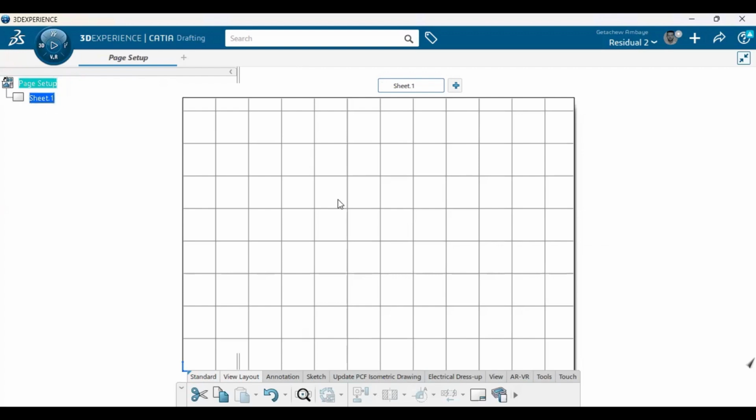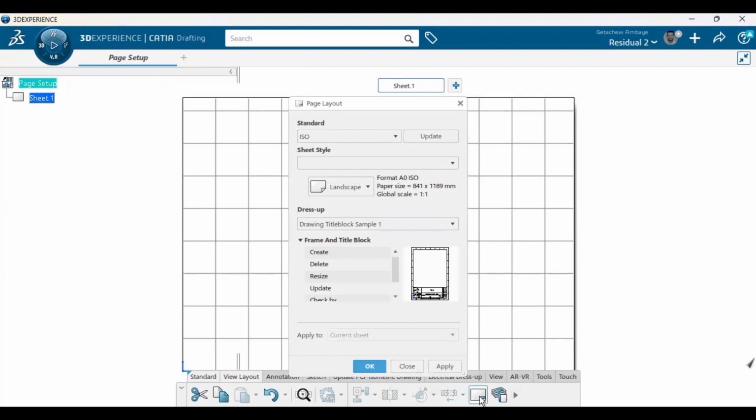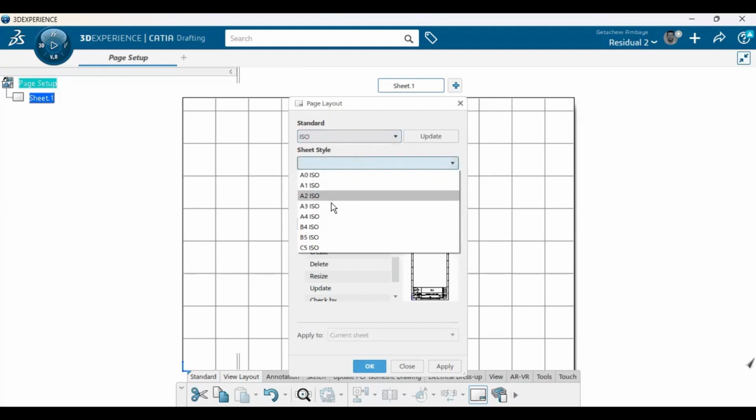Now we need to add the frames and title blocks. In order to do that, we need to change to the sheet background. For that, we need to go to this page layout first. So click on this, and now we just select the proper size and style of the drafting sheet. Here we have all the possible standards, so we're going to stick with ISO, and the sheet style we're going to use is A3 ISO as well for our homeworks and class activities.